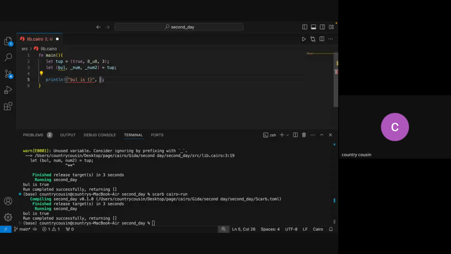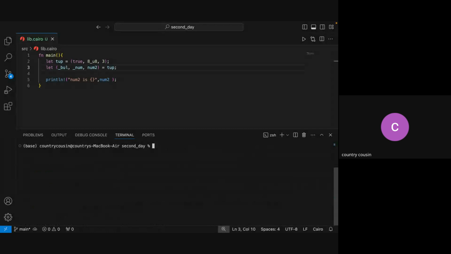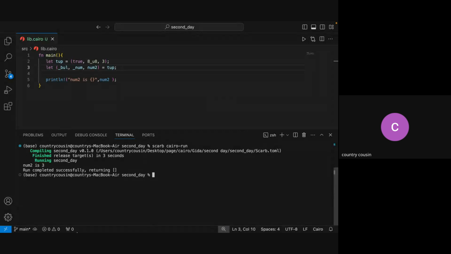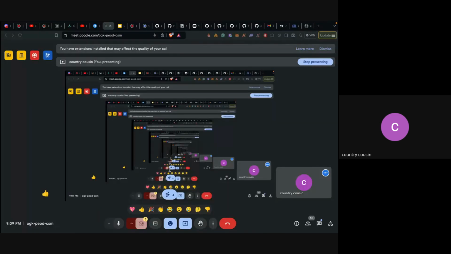Let's get the number 2, right? So let's go for num2 now. Just change this for fun's sake. Num2 is, so we don't get any warnings. Let's see if this works. Num2 is 3. Everything is fine. So this is how you define and destructure the elements in your tuple. All right.